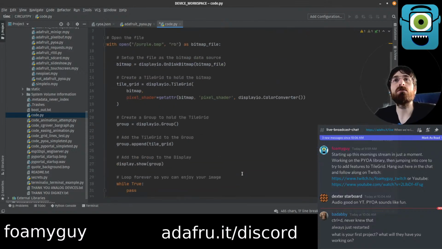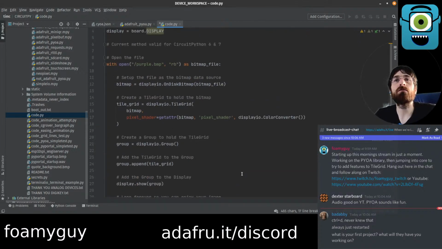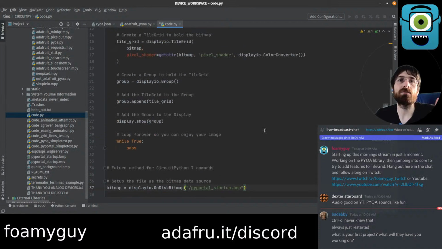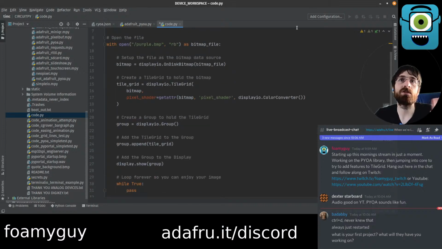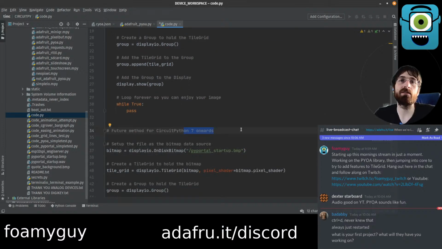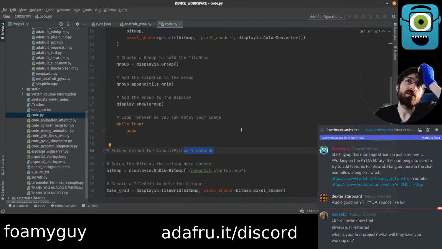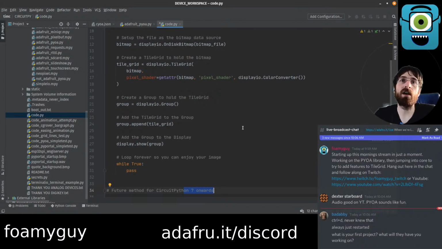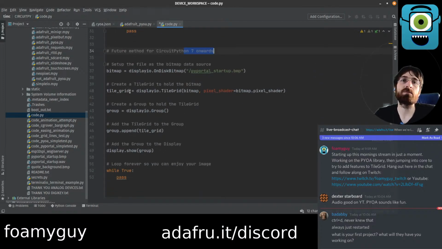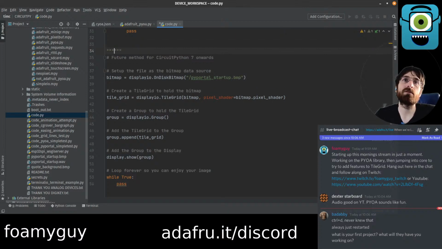Right. So in the older versions of CircuitPython, we had to open the file. In the new version, we can give it a string. That's probably our solution. We just don't open the file anymore, and we just pass it the string. This works on CircuitPython 7, and we already have a stable release of 7. That's probably our actual solution.